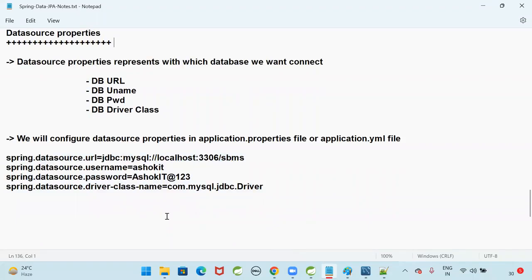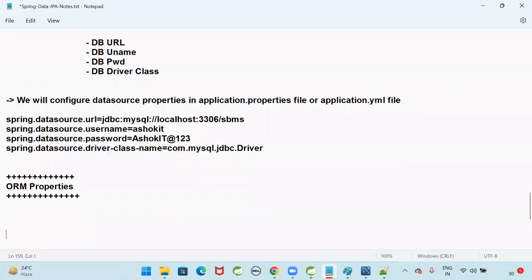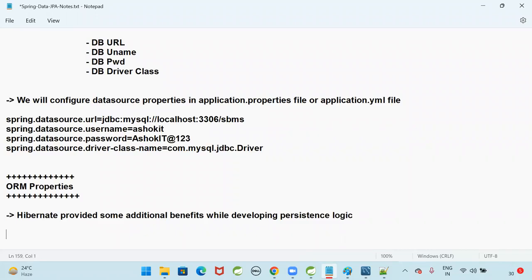Next one, here there is another concept called ORM properties. ORM properties we will use to get the benefit of ORM frameworks. Additionally, ORM frameworks like Hibernate provided some additional benefits while developing the persistence layer, while developing persistence logic.